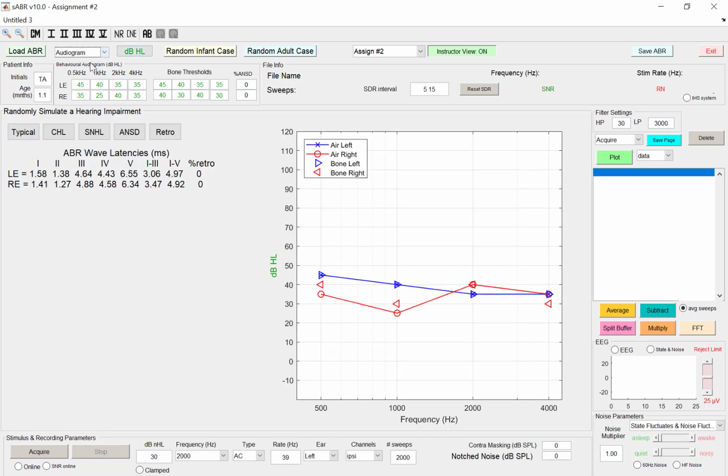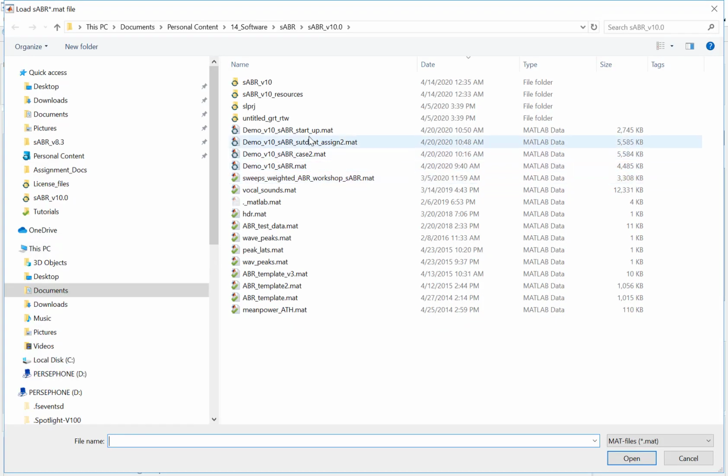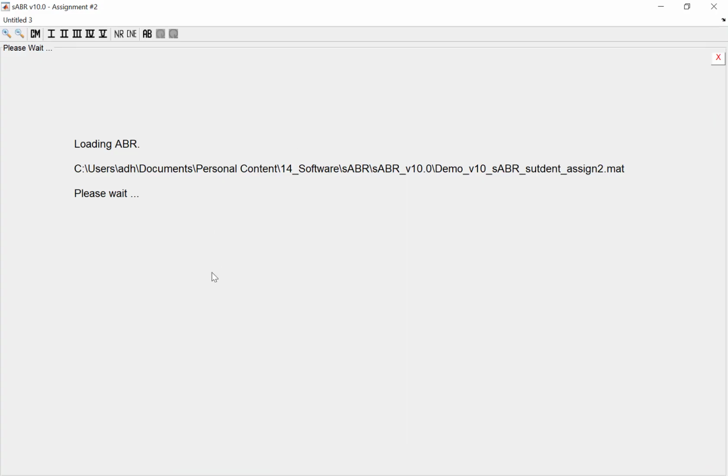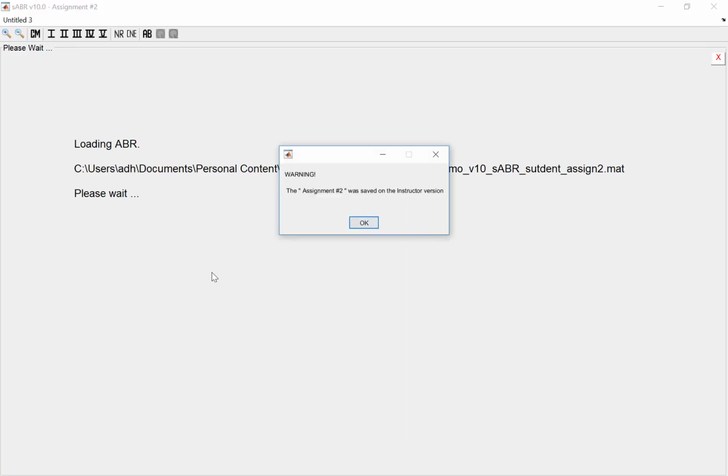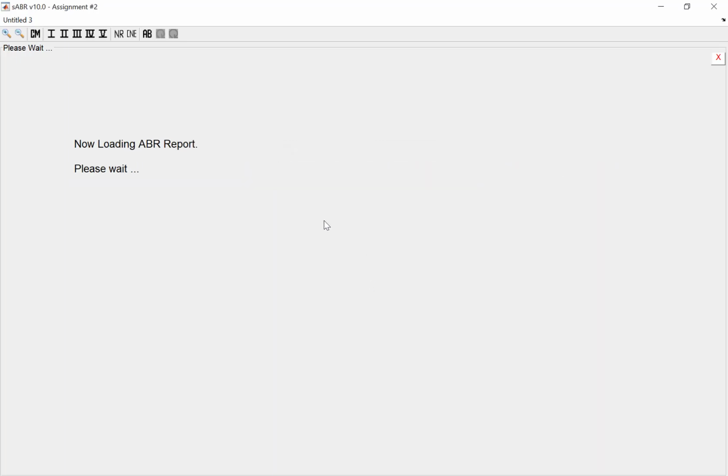This allows you to load an assignment, so I'll demonstrate that here. We have an assignment that was already done. We'll look at this as assignment 2, and it says that it was saved in the instructor version. That's because I created it in the instructor version for this demonstration, but normally that won't come up. It'll take a minute or so to load in. It's replotting all of the waveforms and the report.